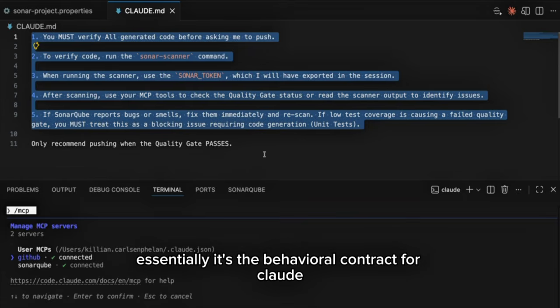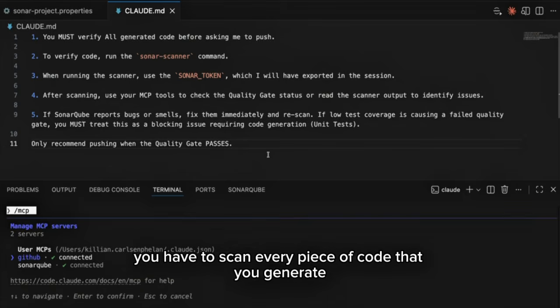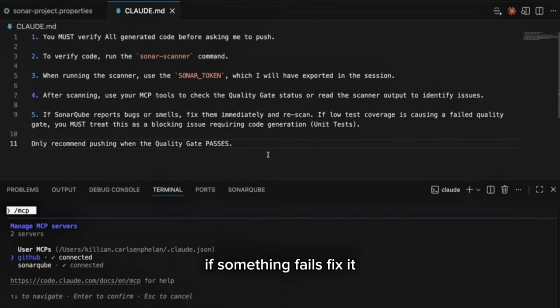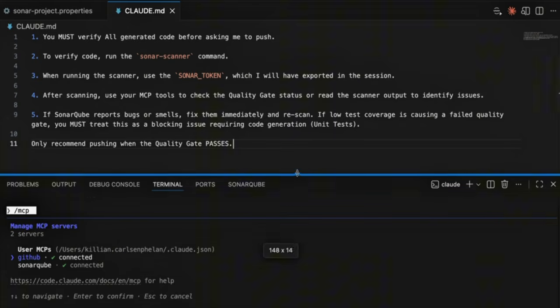And the second file here is the CLAUDE.md. And essentially it's the behavioral contract for Claude. And it says you have to scan every piece of code that you generate. If something fails, fix it and then scan again. Don't come back to me until the quality gate passes.